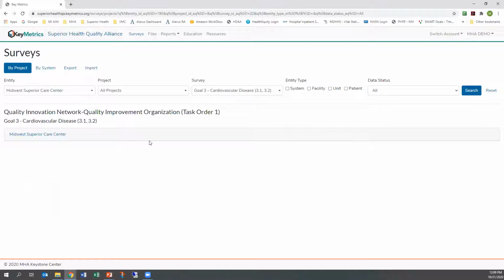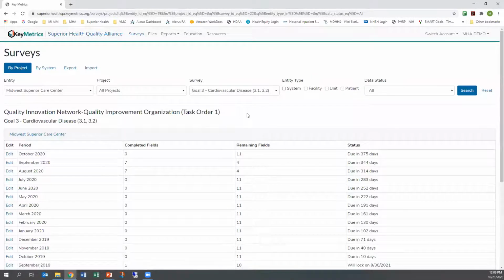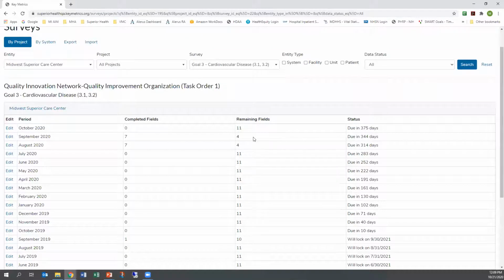So you can see what that's done is it's filtered down to the parameters that I've set. Now you'll notice here that I can see Midwest Superior Care Center. If I had multiple organizations, I would see those listed beneath this. So all of them would be included here for this particular survey. So I'm going to go ahead and open this up because now I want to actually do some data entry. So you can see that this particular survey is set up by month. So I have all of my months listed out here.